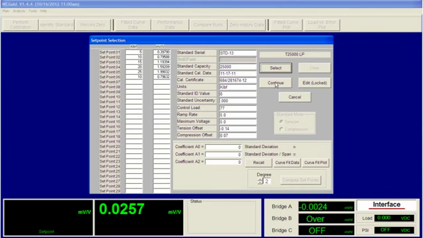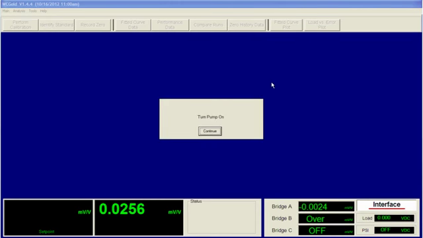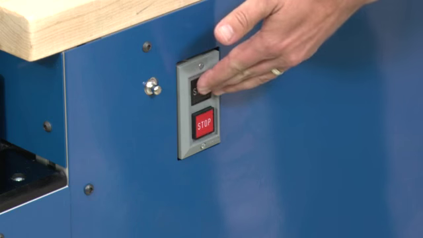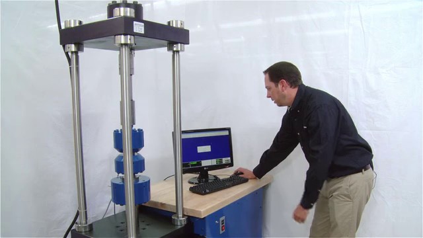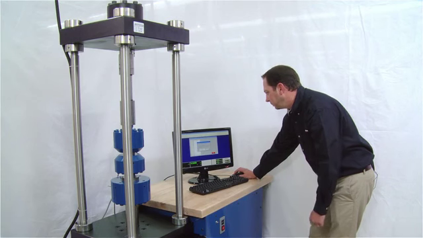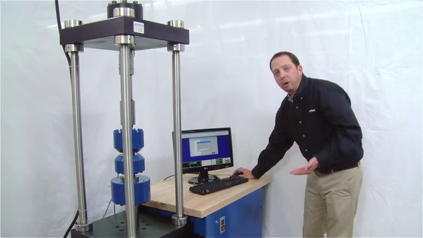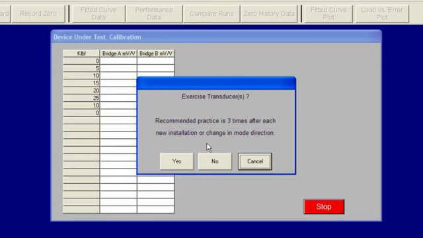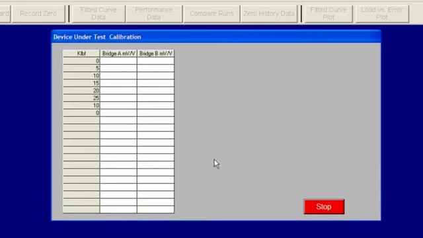So the next step is going to be to go ahead and continue once we have everything set up, or opened if it's a previous calibration. It's going to ask to turn the pump on, in which case we will. Okay, now click continue. First it's going to prompt to exercise the transducers. We'll go ahead and say no. We've already done this previously. And at this point we're ready to begin our calibration.